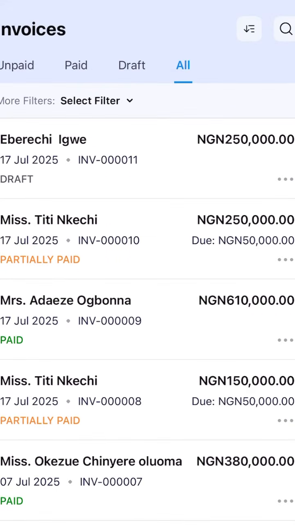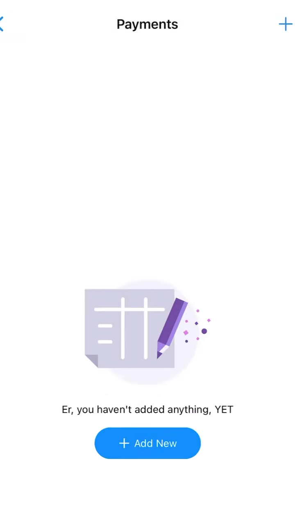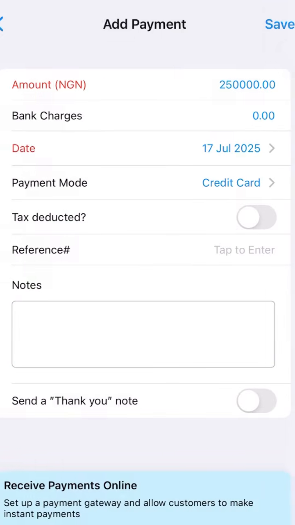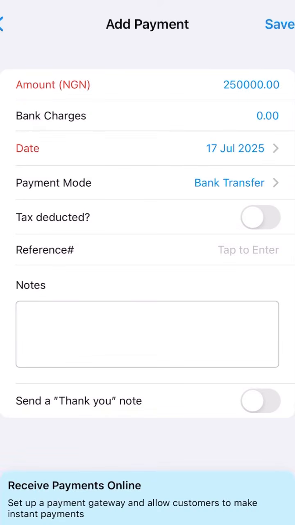Next thing, I want to create a receipt for Eberechi Igwe because apparently Eberechi Igwe just made a payment. So I'm going to click on the three dots just below. After clicking on the three dots, it shows the second point to show me add payment. I'm going to add payment. No, Eberechi Igwe did not make the complete payment. Eberechi Igwe only made payment of 200,000 and she made payment via bank transfer.